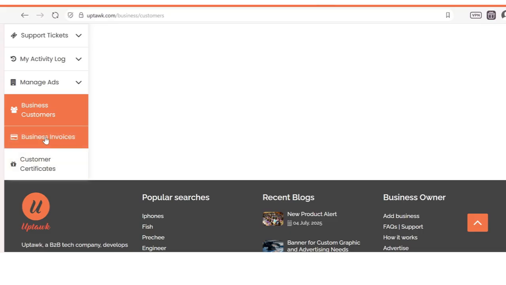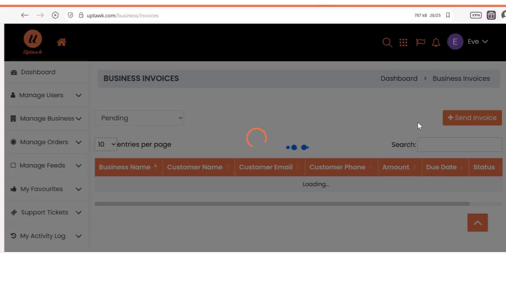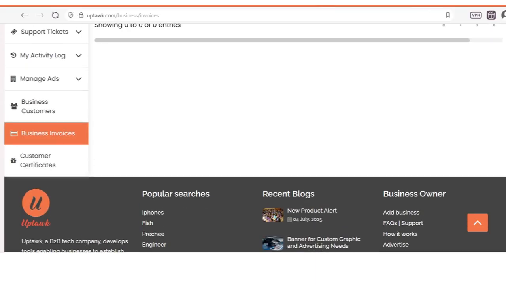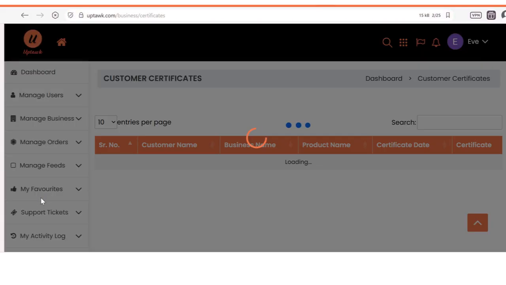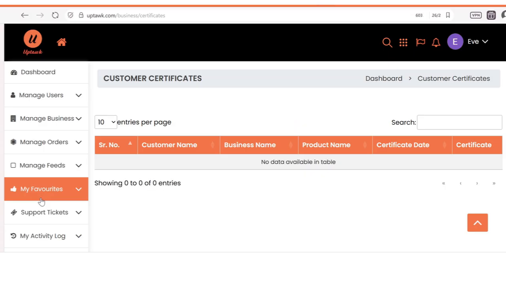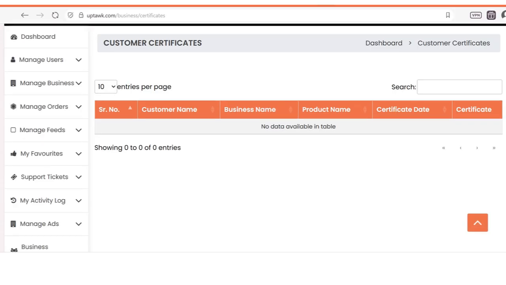So business invoices, maybe you want to create invoice for people. This is where you can create the invoice. I've said it before in our control panel, right? Then the customer certificate, maybe you offered a digital product, maybe an academic digital product like an online course, and your students or your learners, when they are done learning, they will get an automated certificate, right? So this is where you can keep track of all the certificates your website has generated for them. So that's how it works.